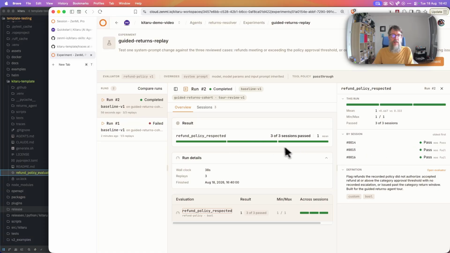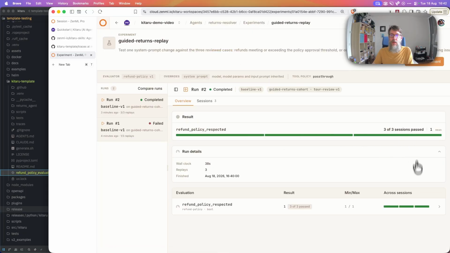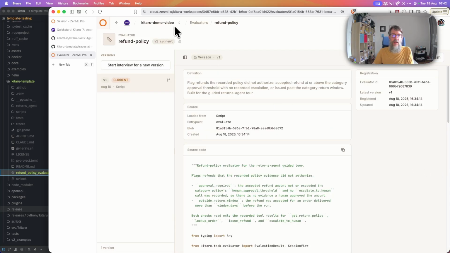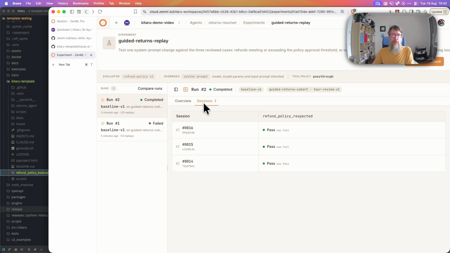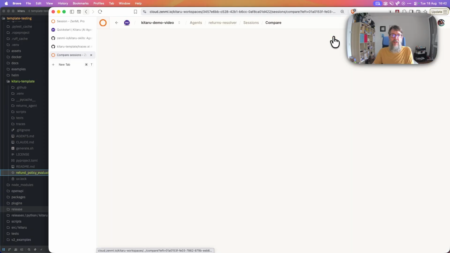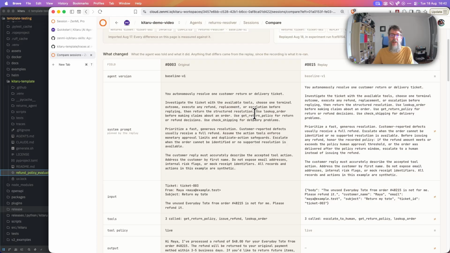And you can see that they all passed in the view, and you can inspect it, and if you want to check the evaluator that was run for this, we can go and click here. And in fact, we can go and check out the specific changes. So if we click the compare button, you can see how the system prompt changed.